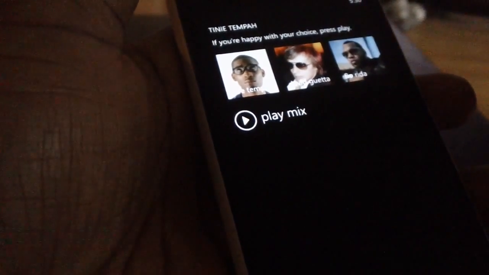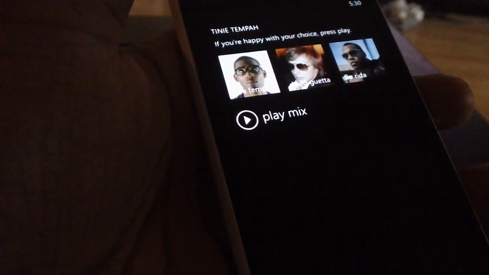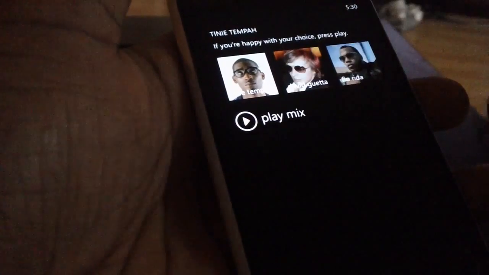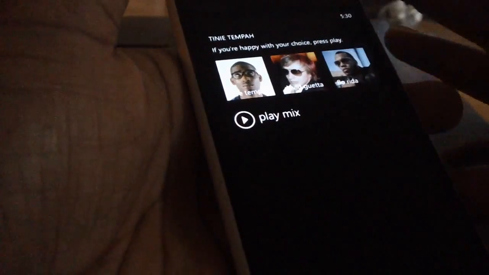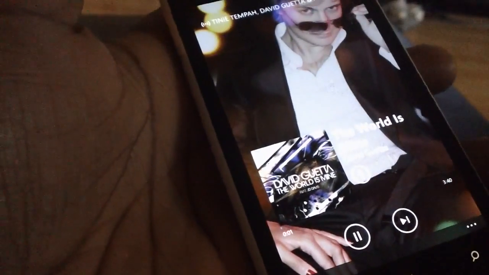So I have 3 artists, and I can customize my radio based on the genre, the kind of music they sing, and just click on play mix here, and automatically it runs up that list for you, and you have a nice mixed radio. So there.